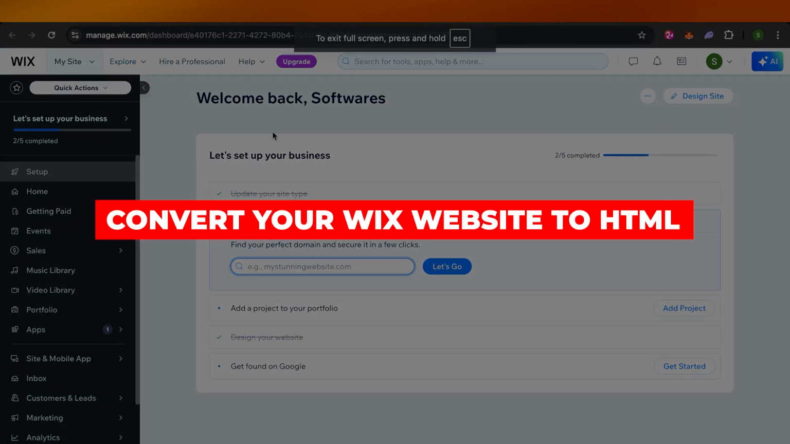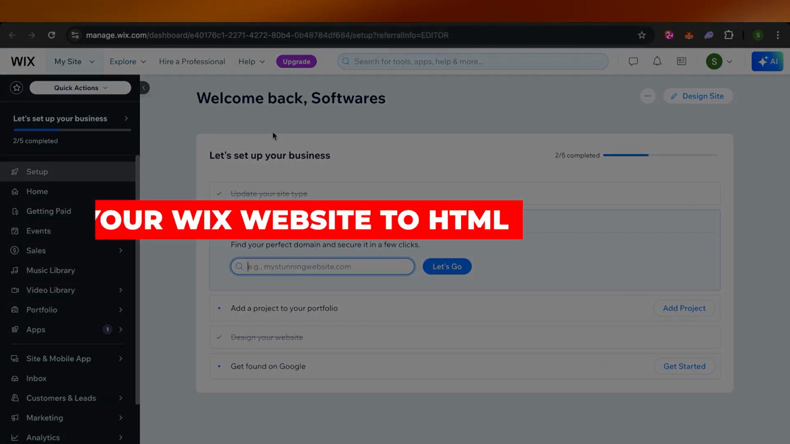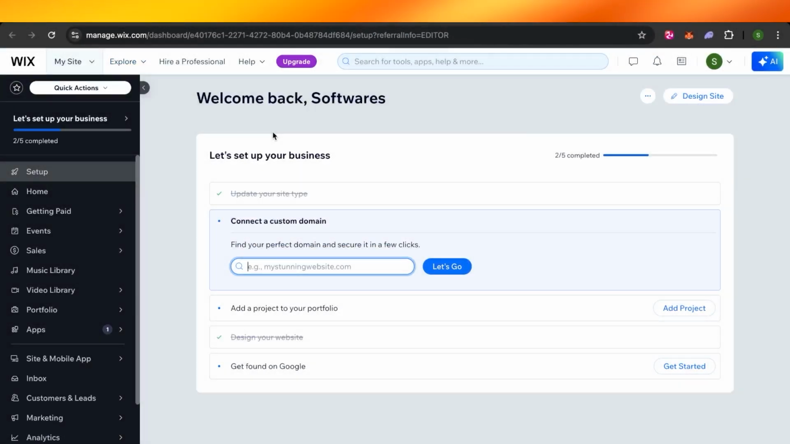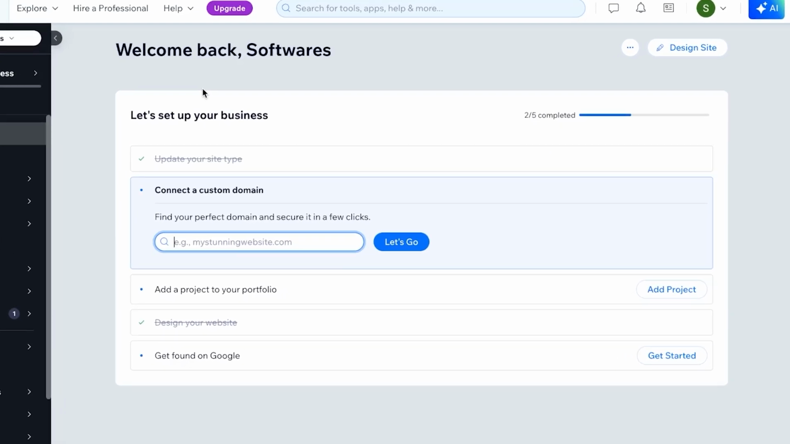How to convert your Wix website to HTML, step-by-step guide. Hey guys, welcome to a brand new Wix tutorial where I will be showing you how you can convert your Wix website to HTML. So let's get into it.